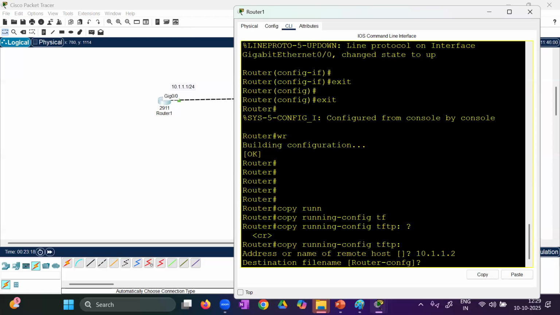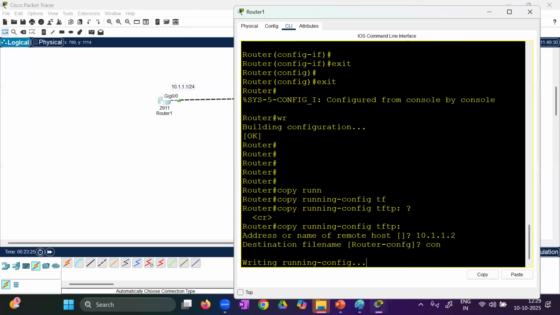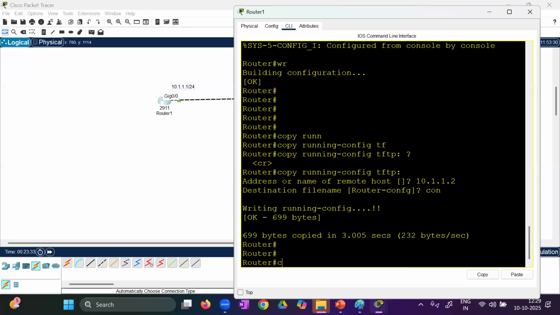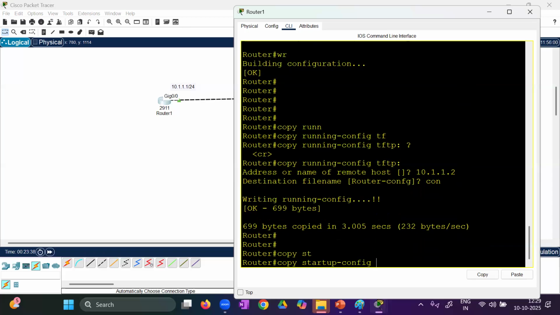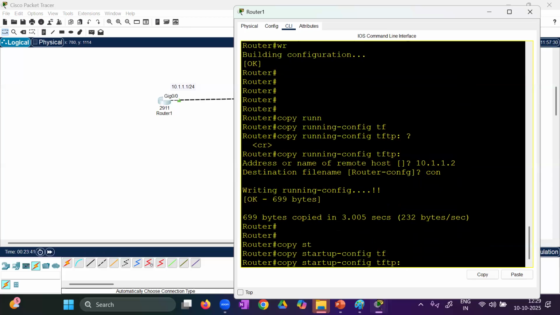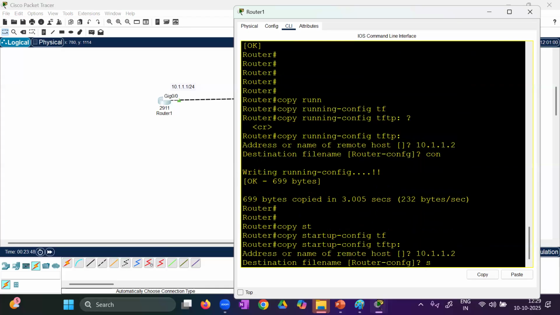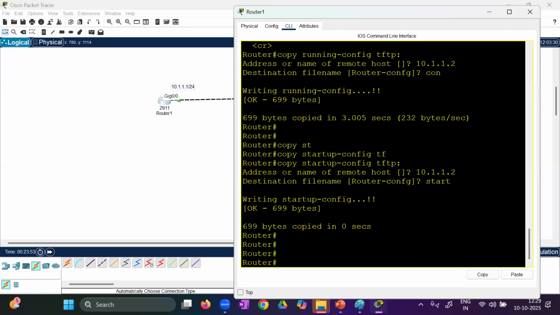We have to use this in the privilege mode only. Like I'm writing con, this is my configuration file. Done, it has been copied. Now I want to copy one more, the startup. Copy startup configuration. Where do you want to copy? TFTP. What is the host address? 10.1.1.2. File name, let's say start. Copied.